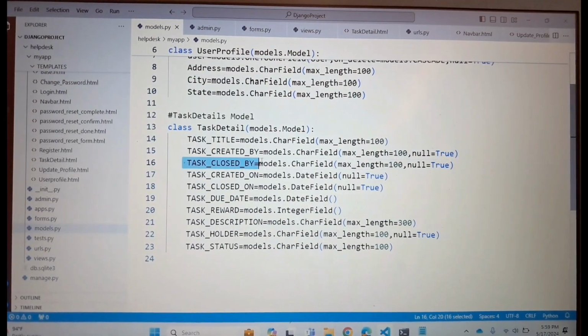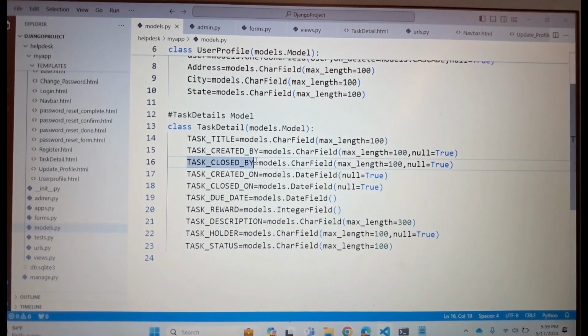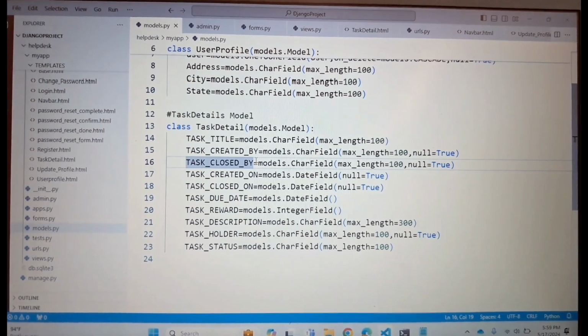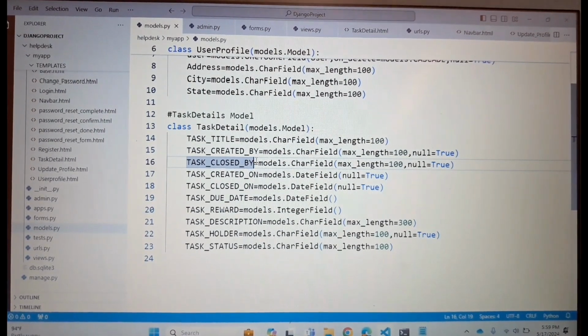Then task closed by. Again, just like task created by, we have to capture this task closed by field also. We are going to provide one option: a person is going to click on close task, and whichever person is logged in at that time and clicks the task closed button, we are going to capture his username in the place of task closed by. So this is also handled internally. We are not going to ask the user.